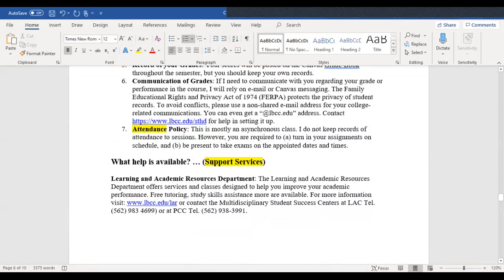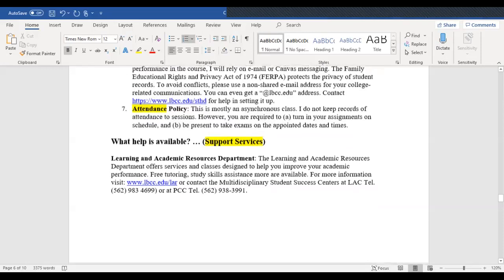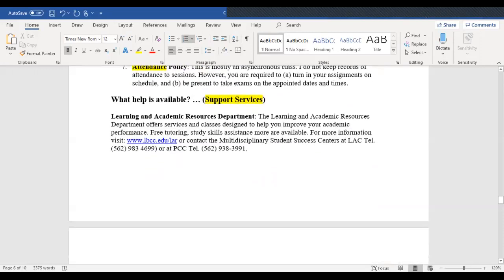But in that case, what you might get is a note from me saying, I noticed you've only been 15 minutes into your Canvas course page this week. I just want to encourage you to make sure that you're on top of things. All right. Read through the support services.